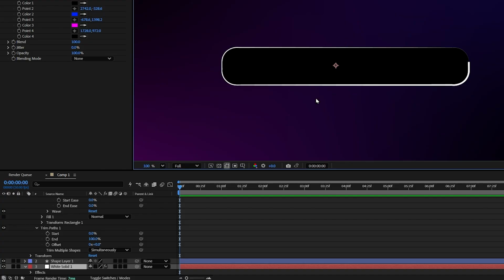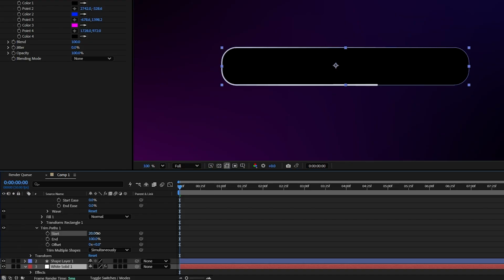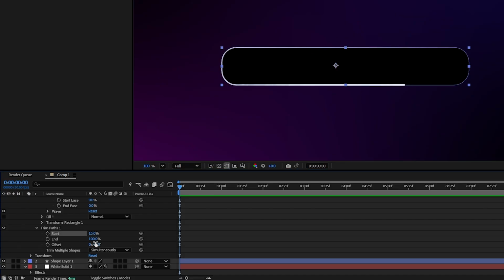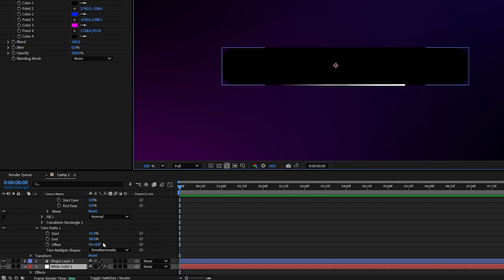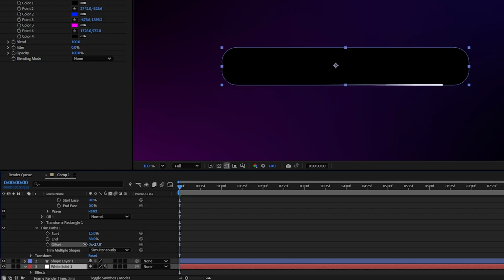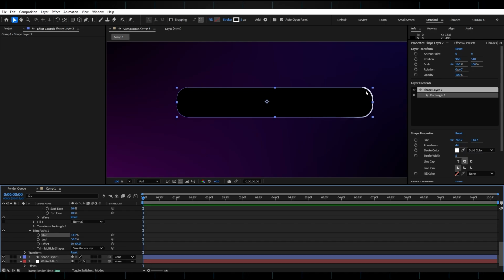And now guys, to animate this stroke I'll increase the start to around 15 and the end to around 50 or 40. This is entirely up to you how long you want this stroke to be. And guys, to make this animation working you can play with this offset. So for now I'll position it at some point like here, and let's make it a little shorter, so I will decrease the end a little more to somewhere around 18.